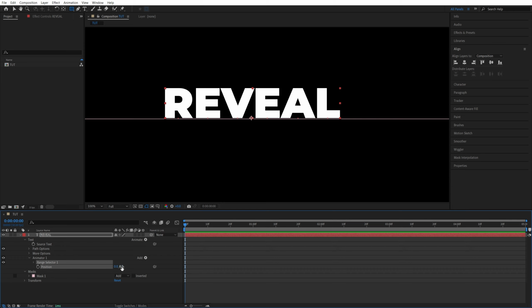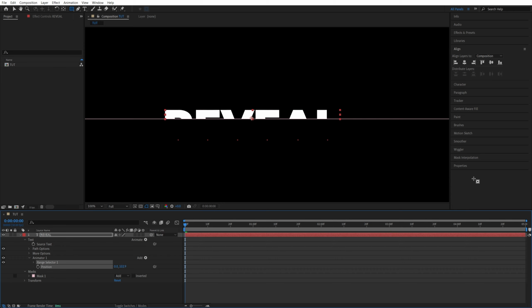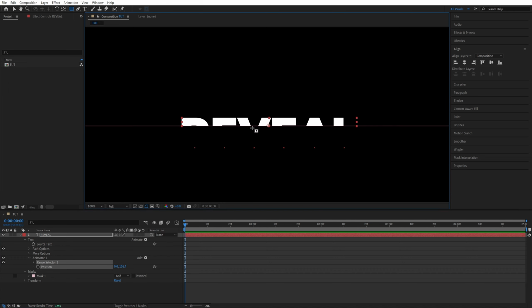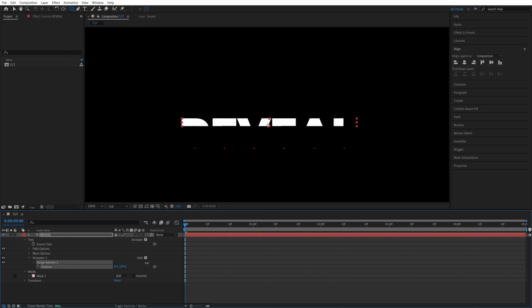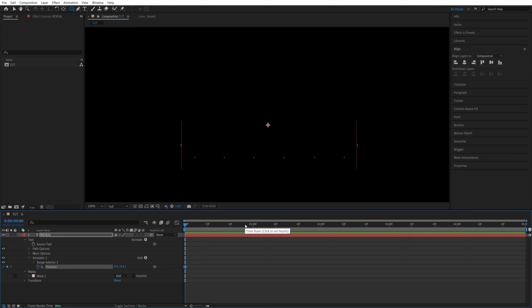Then increase the second position value to move the text down to the point that it's not visible. If the mask is making it hard to see, we can toggle its visibility by clicking here. Then keep moving the text down all the way. Then create a keyframe by clicking on a stopwatch icon. Then go 1 second forward, set the value back to 0.